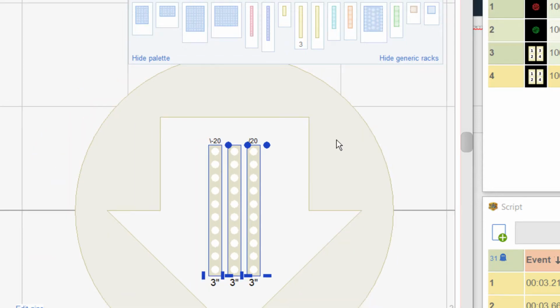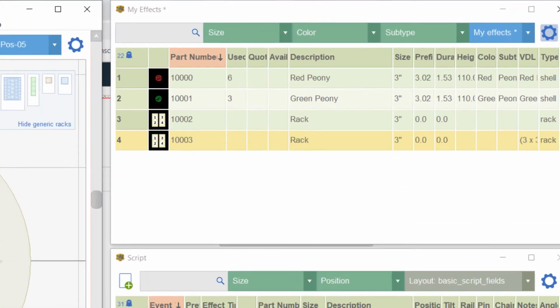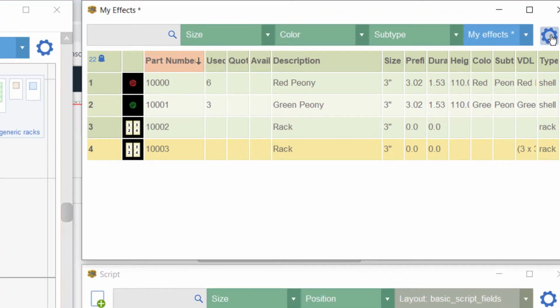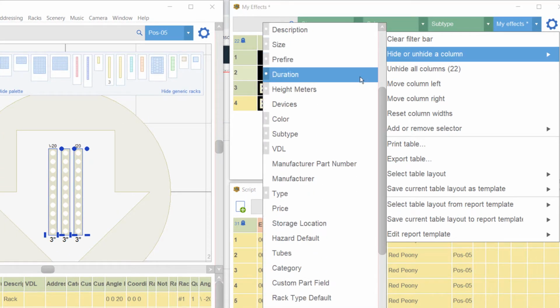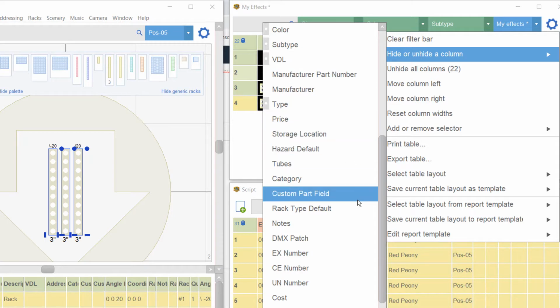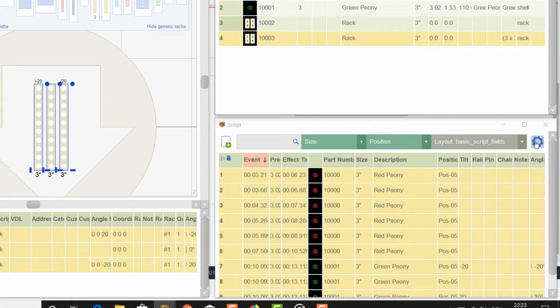We can help Finale to assign the racks, so we unhide the hidden field rack type default in the effects window, and rack type in the script window.